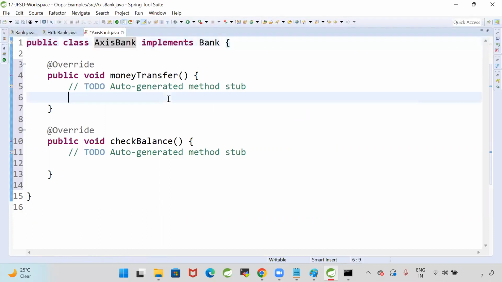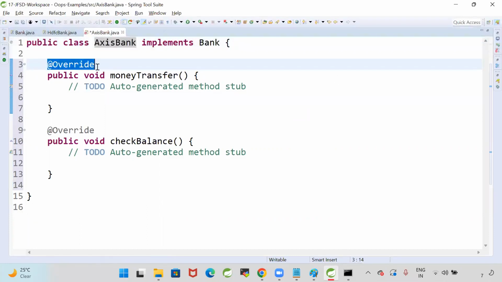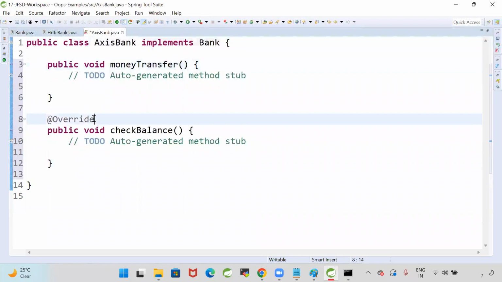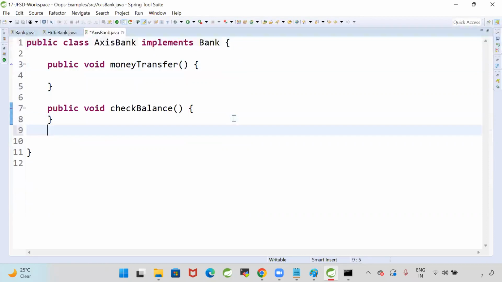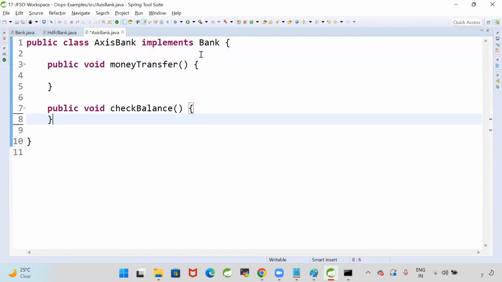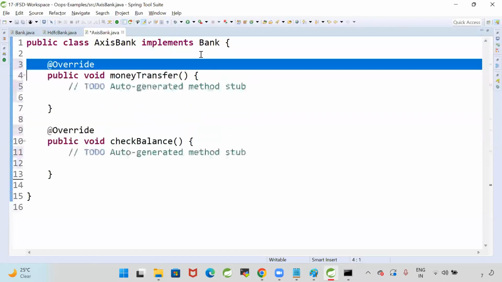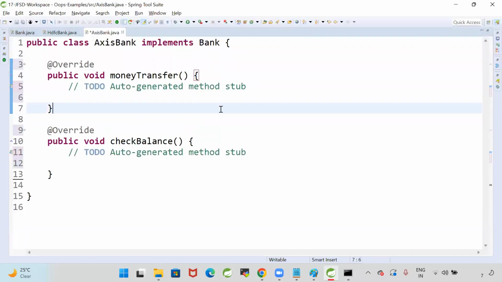Okay, sir, fine. What is this? That is an annotation. This is not the right time. Remove that. We don't know what annotations are yet; we'll talk about them in the future. That annotation is used to check whether you are overriding the methods properly or not. It is your assistant to tell you if you are doing overriding properly. So annotations we'll discuss in the coming classes.